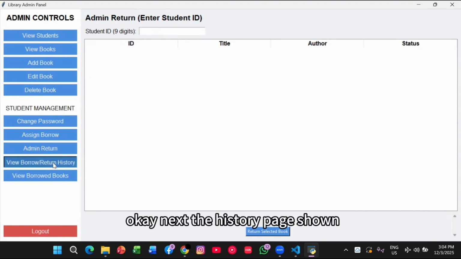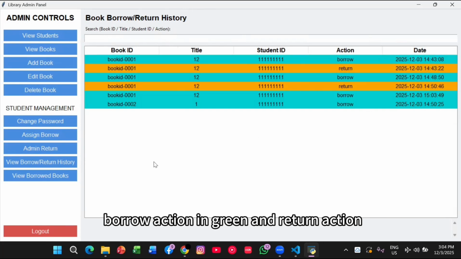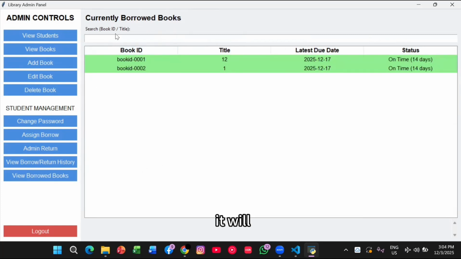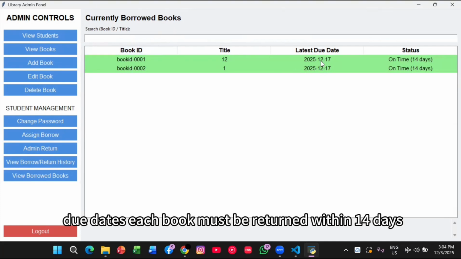Next, the history page shows borrow and return actions from newest to oldest, with borrow actions in green and return actions in orange. Next, current borrowed books. It will display all books currently borrowed along with their due dates. Each book must be returned within 14 days.